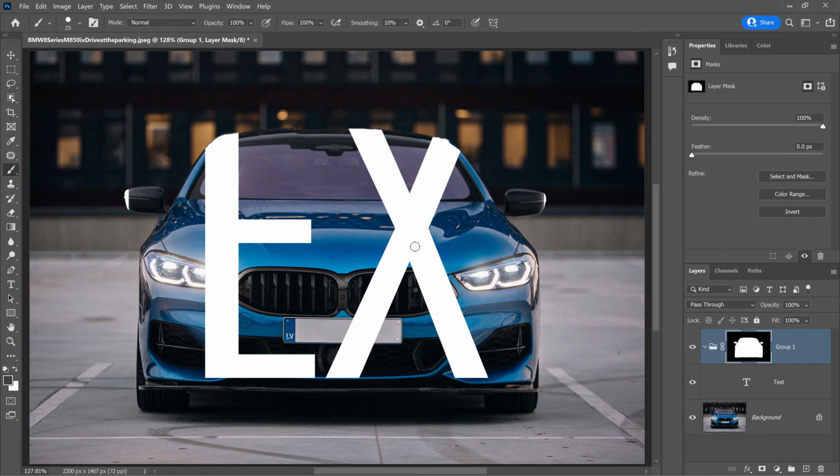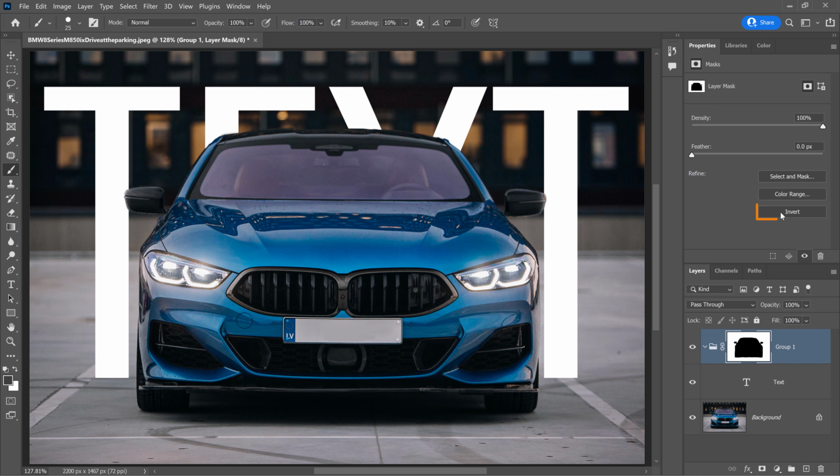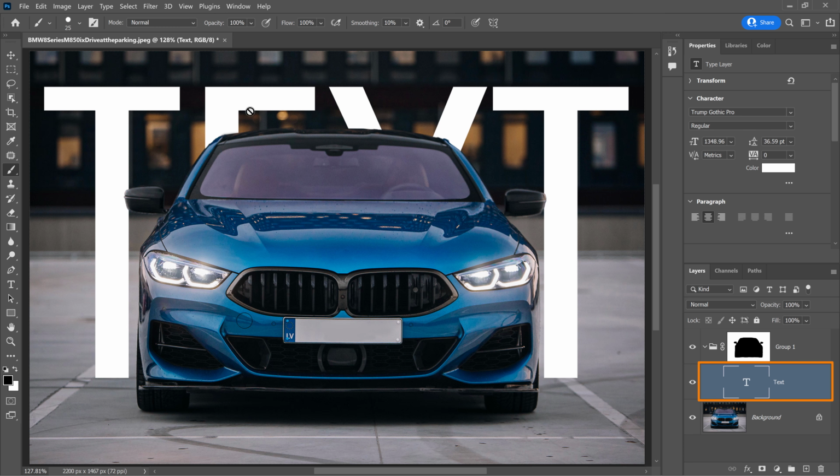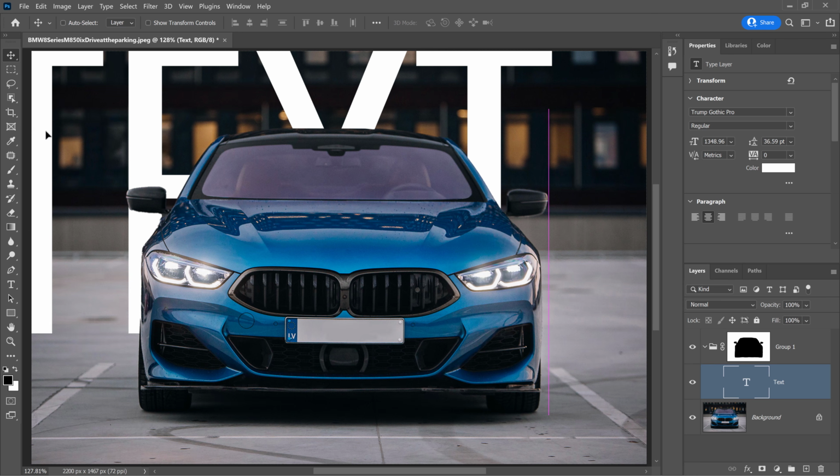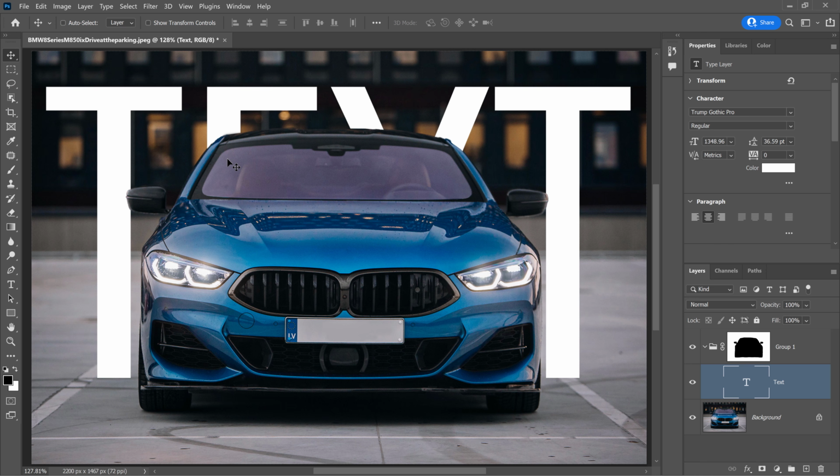We want the opposite. So we need to invert the layer mask. To do so, you can press Ctrl I on Windows, Command I on the Mac to invert, or you can click on the invert button here in the properties panel. Once you do that, you'll notice that the text is now behind the car. If I select the text layer and enable the move tool, you can see that when I click and drag, it will seem like the text is behind the car, which is exactly what we want.